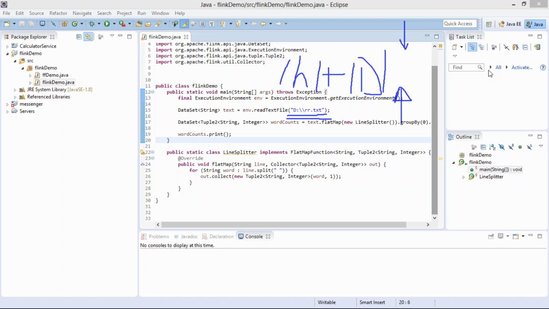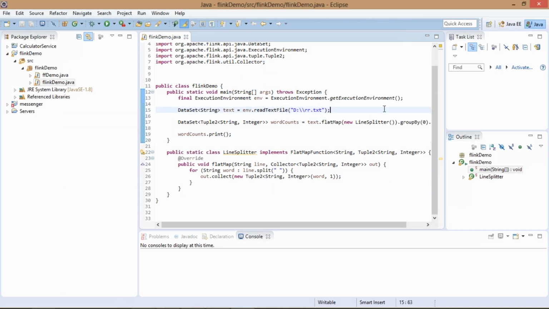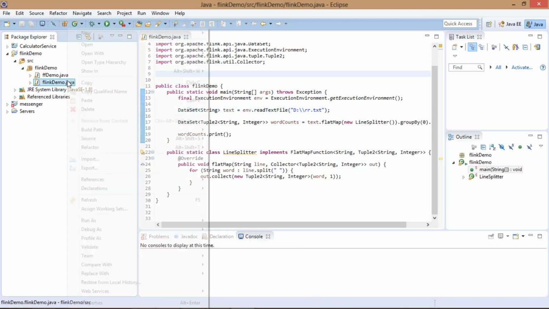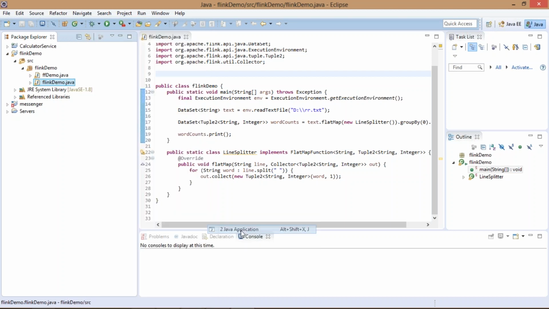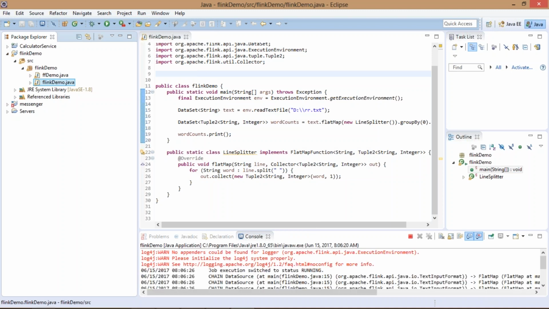Alright, try and execute it, folks, all of you. Just try and execute this. Right click, Run as Java application. And you will see the output in the console.